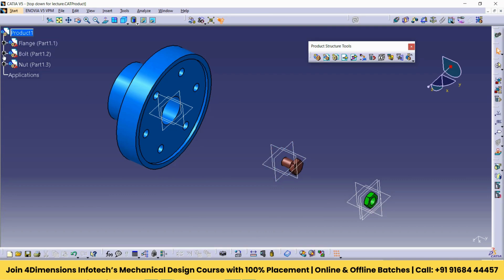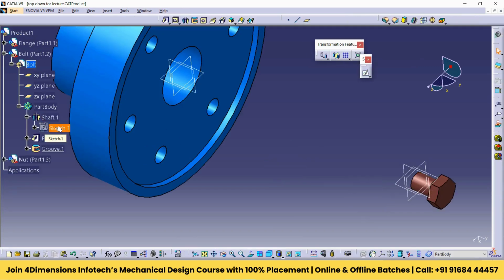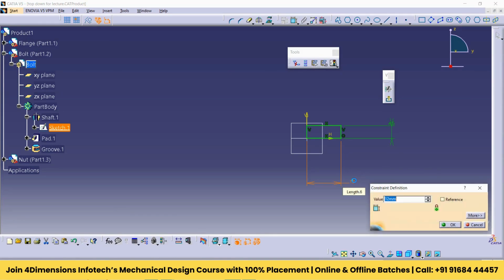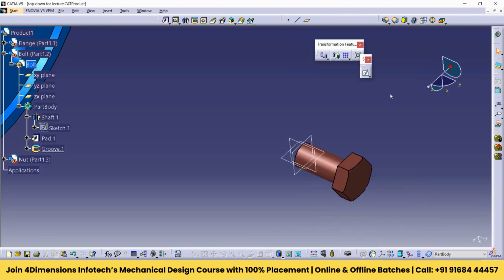So to edit this bolt, I'll double click on this bolt title here. And here on this shaft sketch, we are going to double click on this sketch to edit the length. So earlier the length was taken as 12 mm. We are going to increase it to around 18 mm. Say exit workbench.